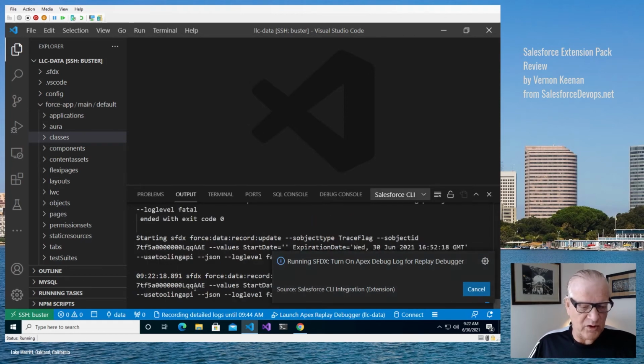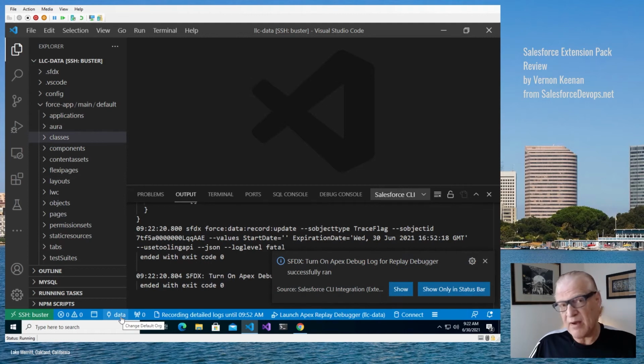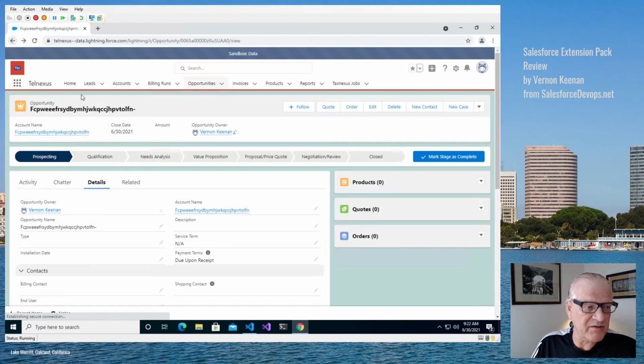So this is working because I've logged on to my sandbox org. I'm doing this in a sandbox. And I see here that it's worked. So what this has done, it has set fine debugging rules to the Salesforce cloud so that I can temporarily track every single thing that Apex does. So I'm going to go back to here. I'm going to regenerate my error.